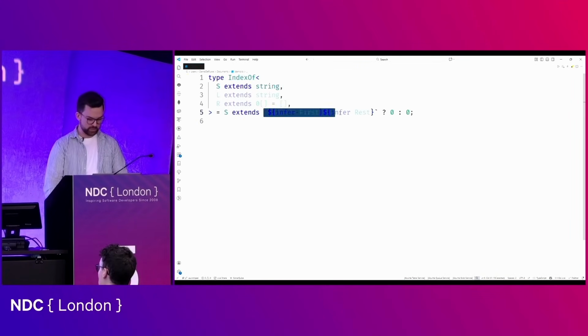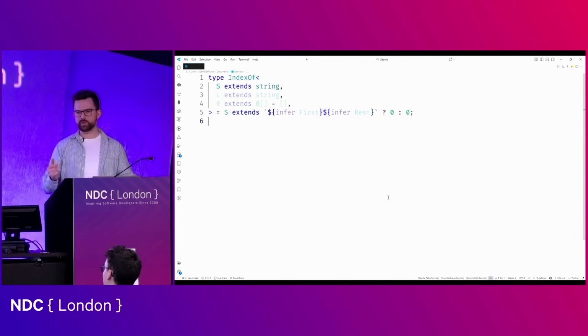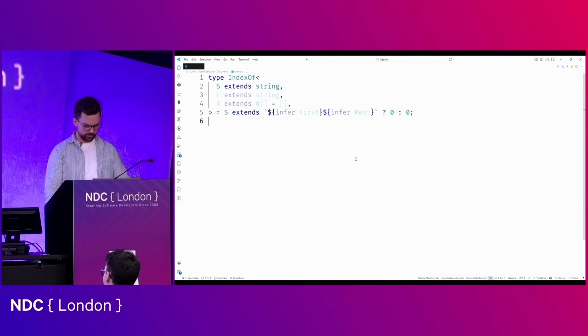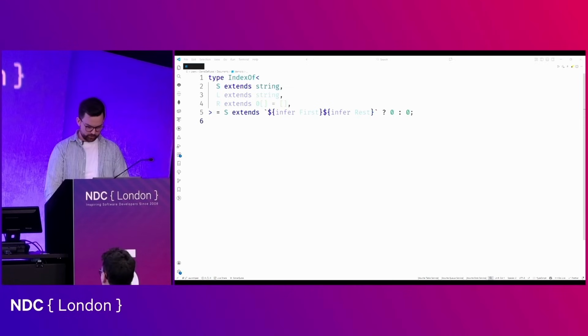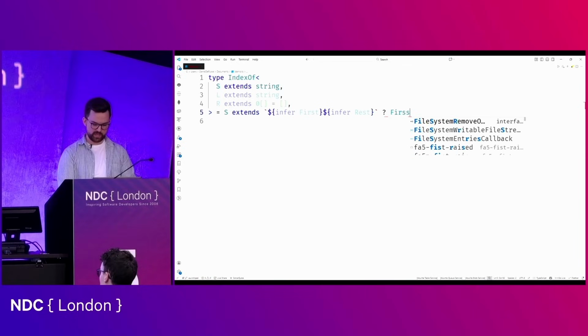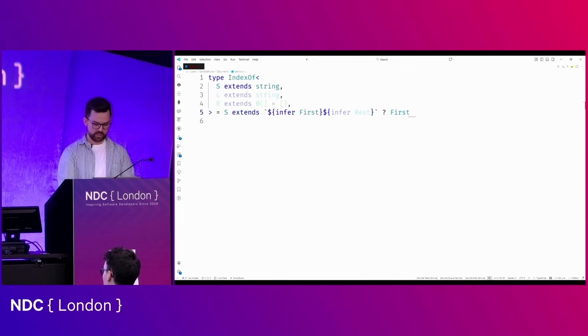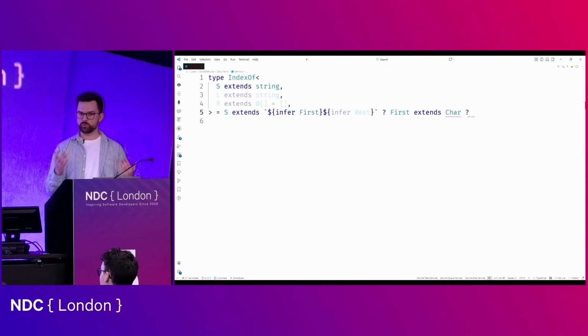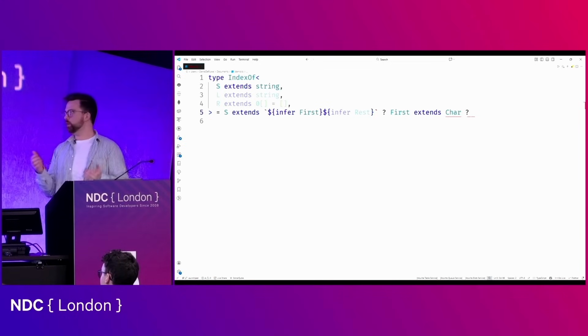We're going to do this pattern again, first and rest. You could also call it head and tail. That's often done in functional languages, but I prefer first and rest. And then we're going to just check again. So now we check if the first character we found actually matches the character that we want to check. If first extends the character, then that's fine. We found it. We can return the index. Now, what is the index of where we are currently in the recursion loop?